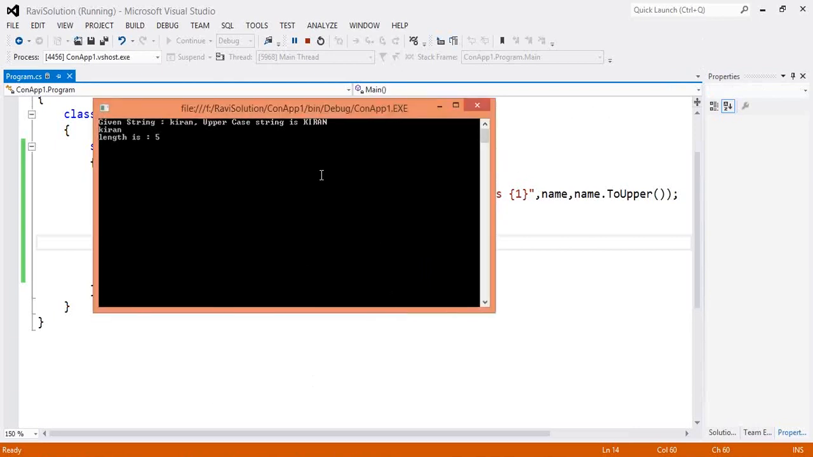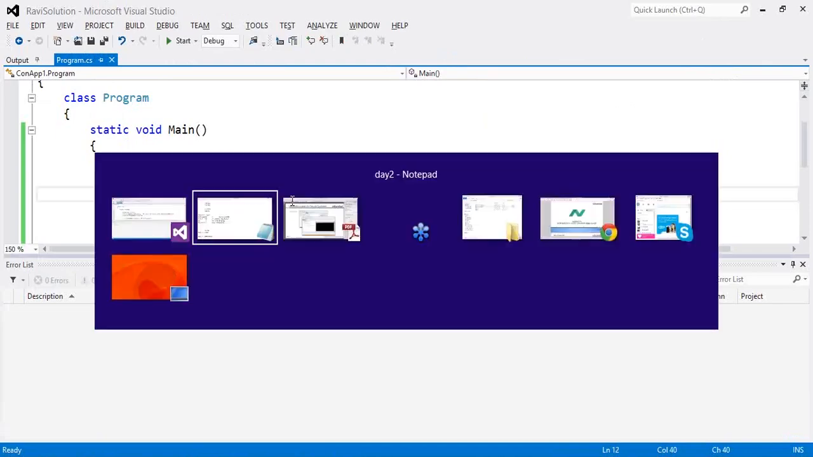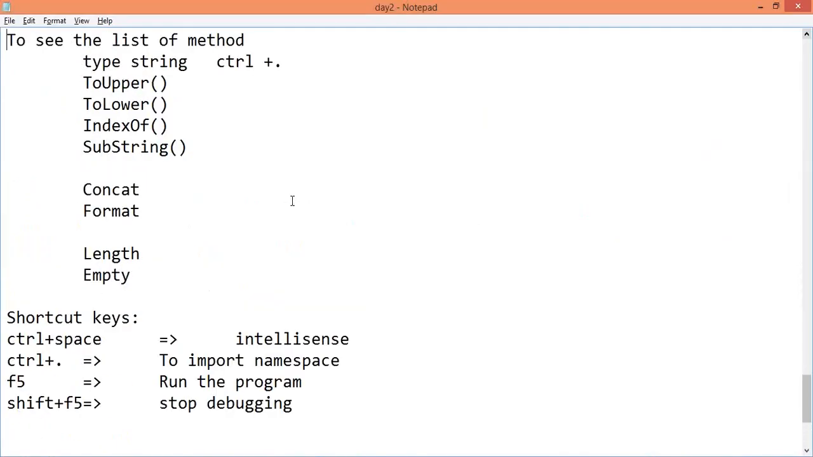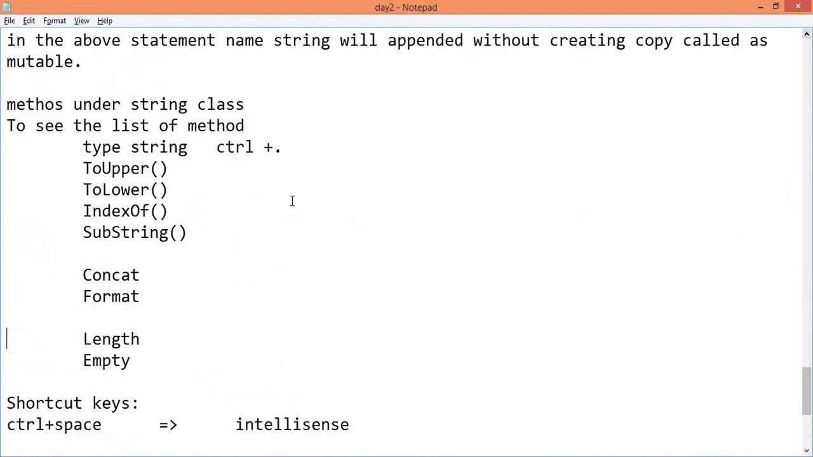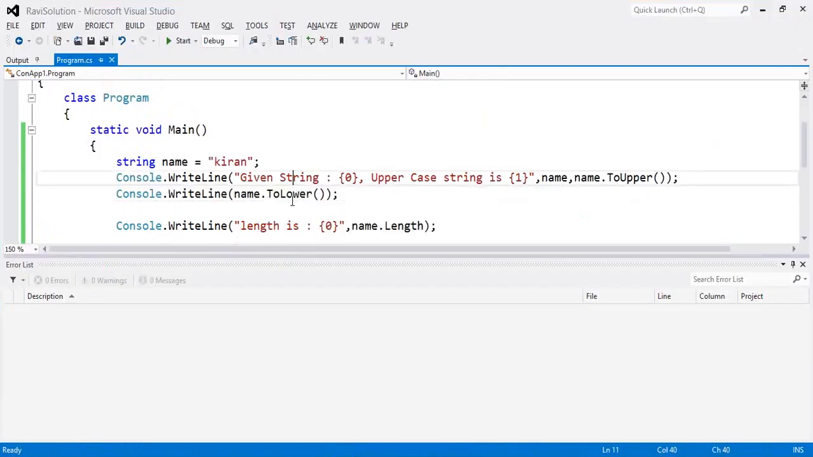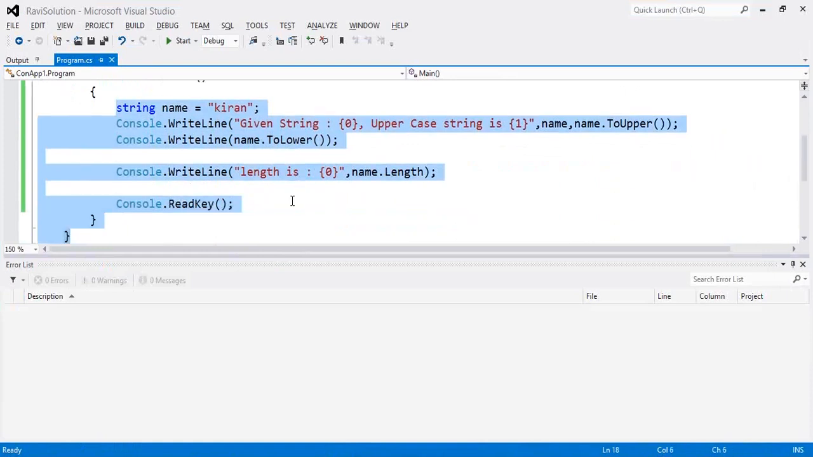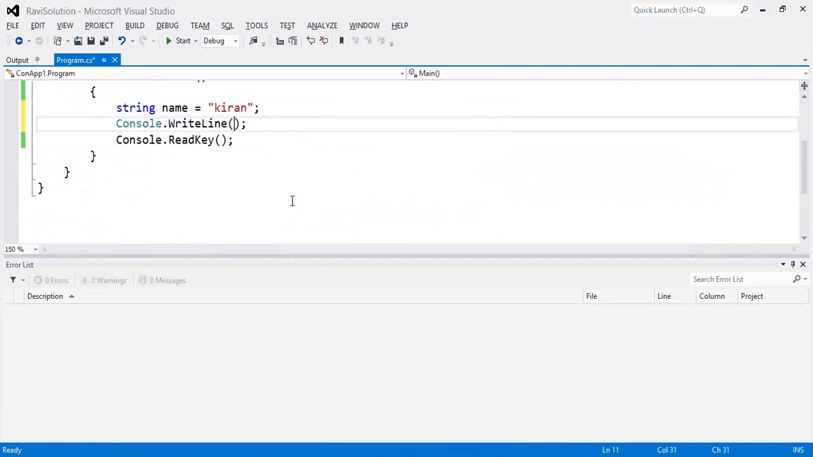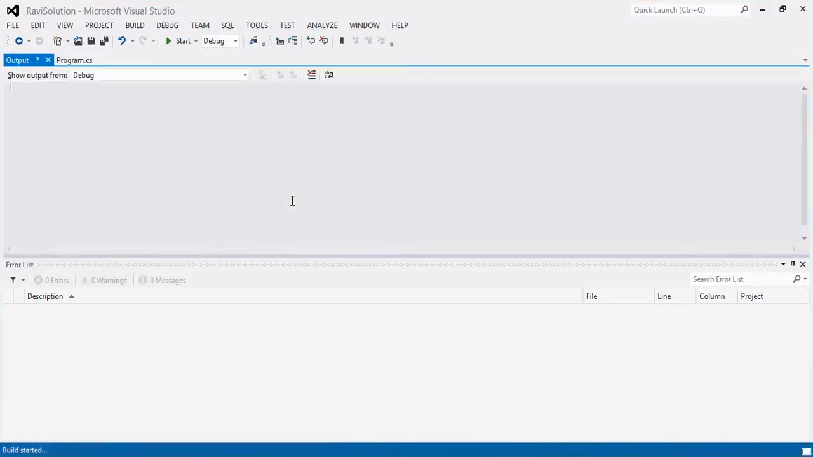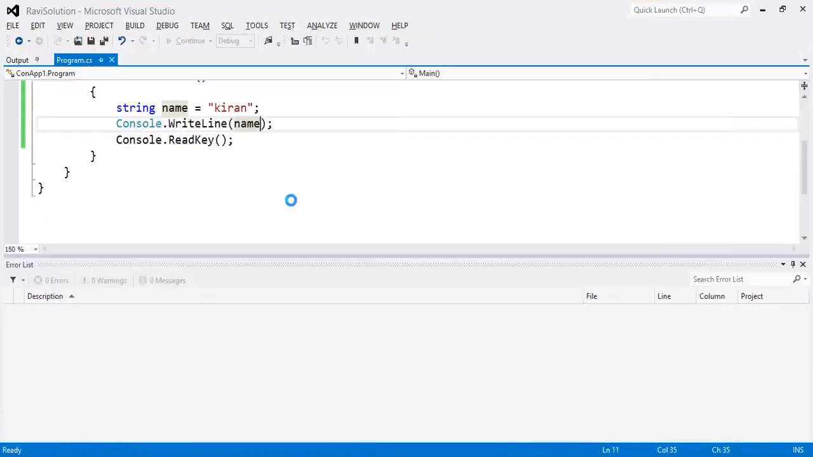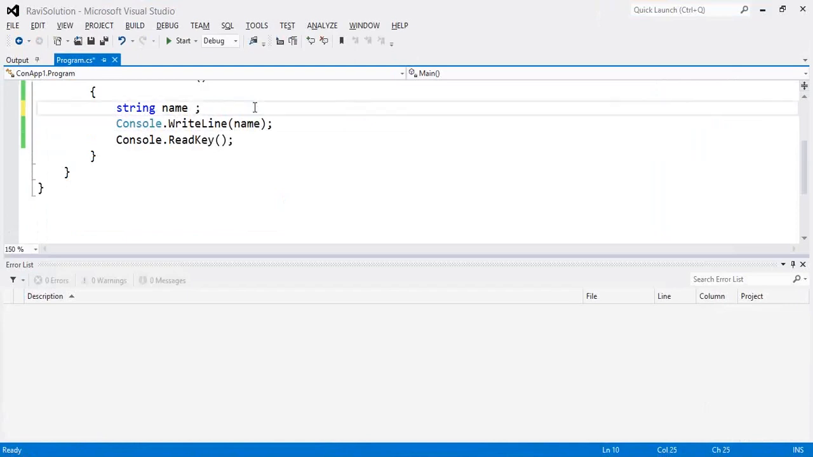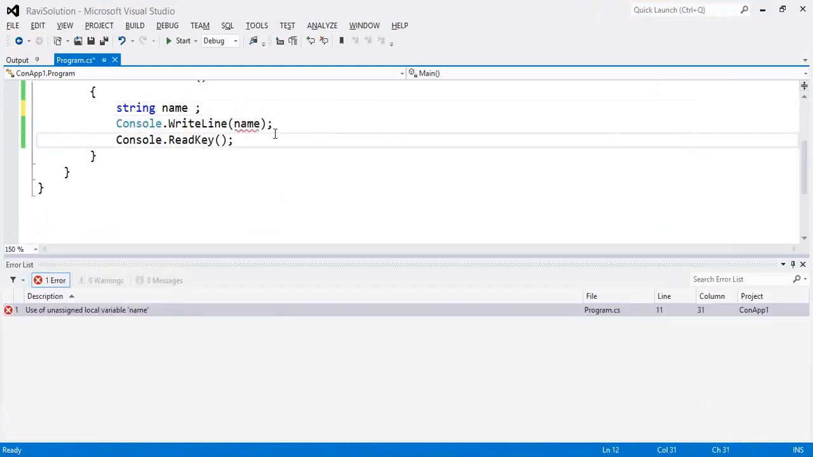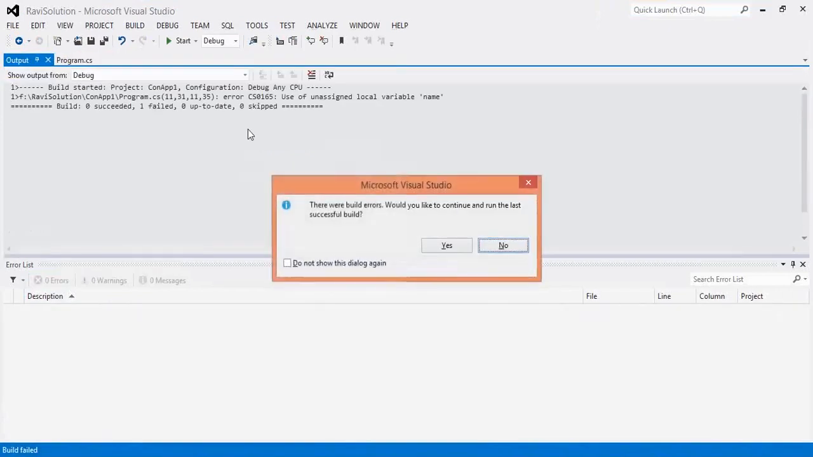Coming to the next one. Another thing we need to remember: we have seen ToUpper, ToLower, Length. So what is this empty property? For example, if you have string name is equal to some name, Kiran, Console.WriteLine name. Let's execute, you will be getting it. Now what is the situation if you don't have a string? Let's say this. Now it is going to give an error.